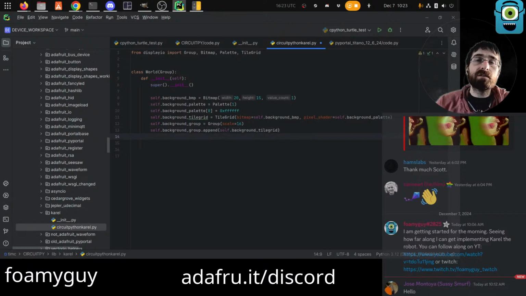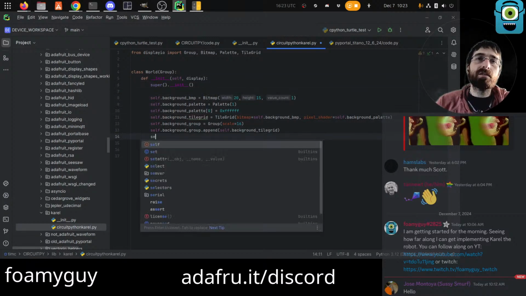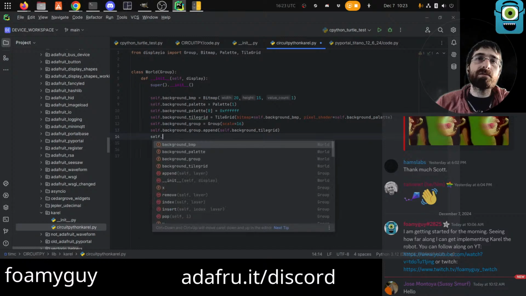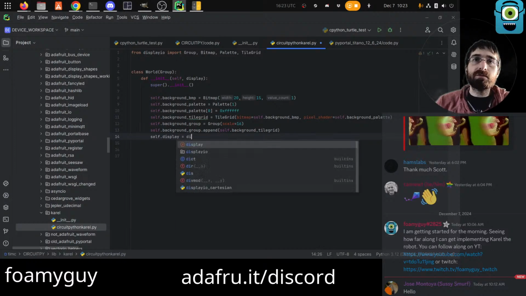That in it. Okay, so we have a background. We need to work out the display. I think that I want this to accept the display. That's how we're gonna do that, and then we'll just put self.display equals display.